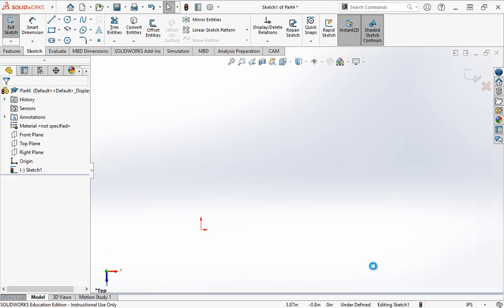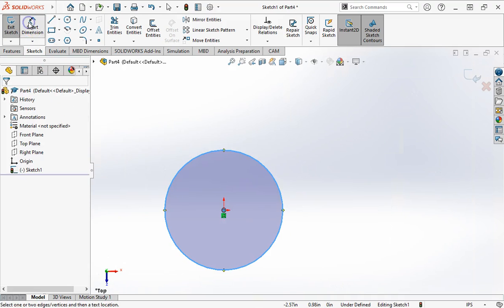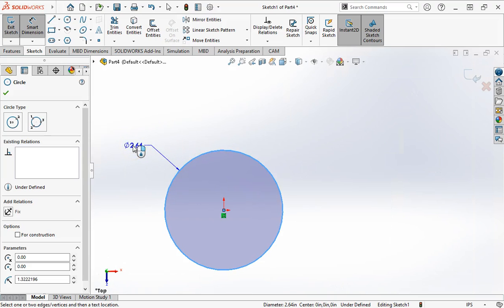Now, if you're drawing, let's say, a circle, if we were to go Smart Dimension, if you're trying to dimension the diameter or the size of this circle, you would just simply click on the outside edge of this circle. So when I click on it, you'll see a little number will pop up.